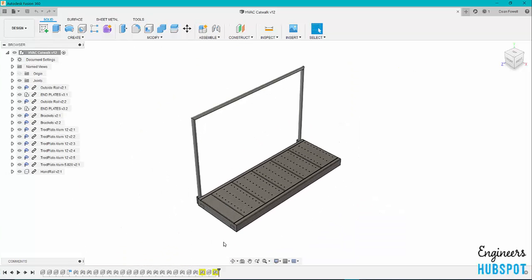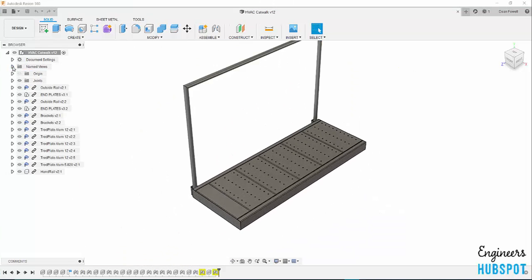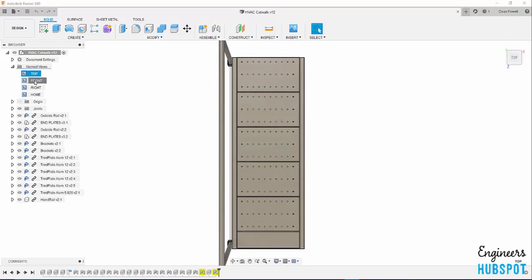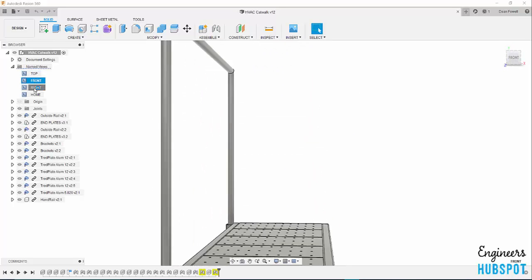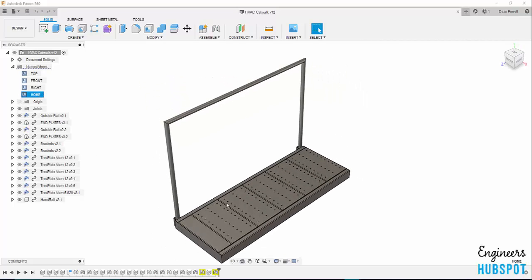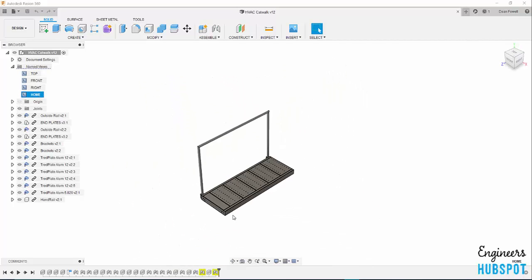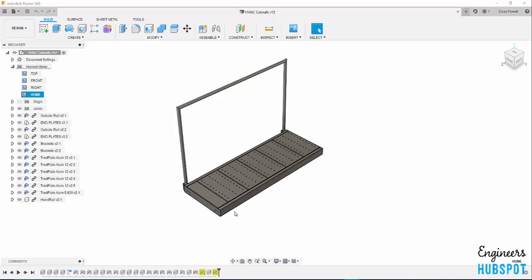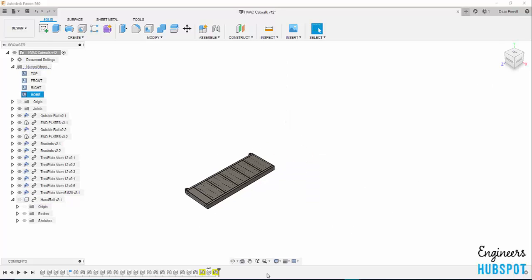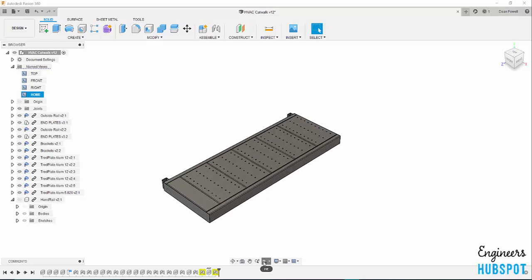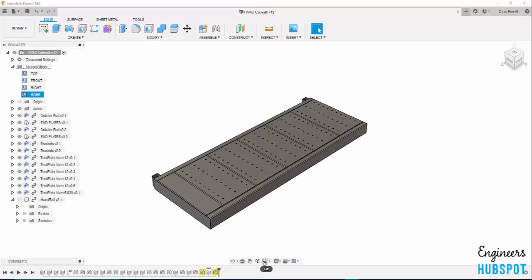So you can see here, we can still do the main views, top, front, right, home, right. In here you can click show and hide, right? So if I come in here, here's the handrail. I'm actually going to hide that handrail. I don't want to hide handrail in it. Here I'm going to fit to my window here. Okay.